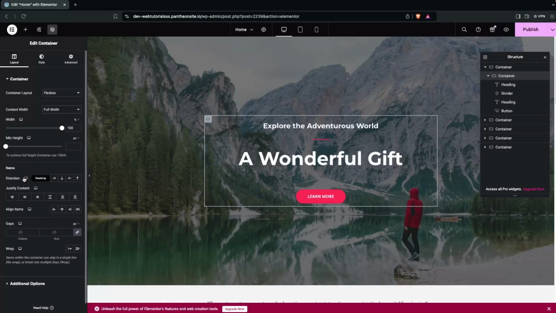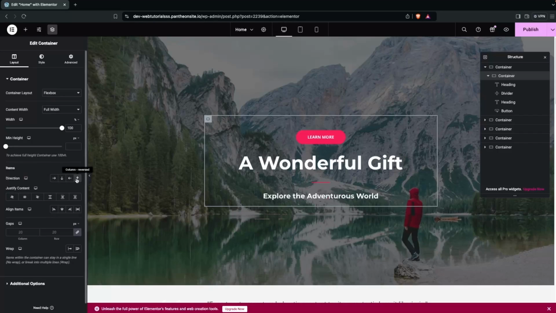So let's say right now, you can see here the default value is basically the vertical direction to the downside. But if I just click on the column reverse here, you will be able to see that the items are basically reversed. So whatever we had last in the normal column, now we have it first.